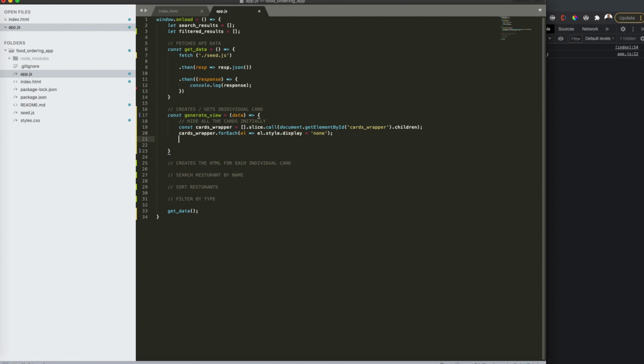Okay, and let's do the same to clear our filtered results. If you notice from before, we have our filtered results here. We want to just reset that every time our generate function is invoked. Every time we generate a new view, we want to clear our filter results, and we want to clear out all our old data. And then down here is where we're going to add whatever we need to.